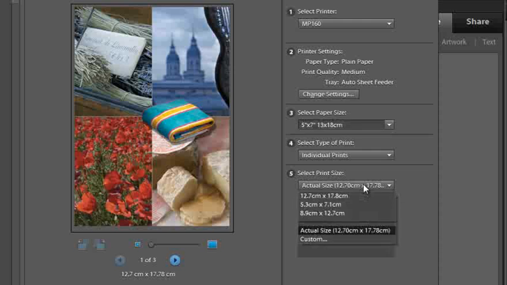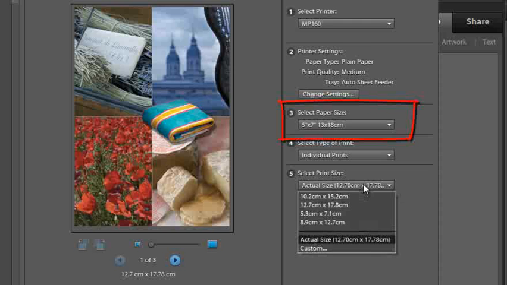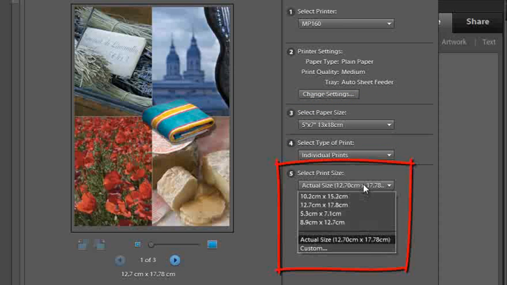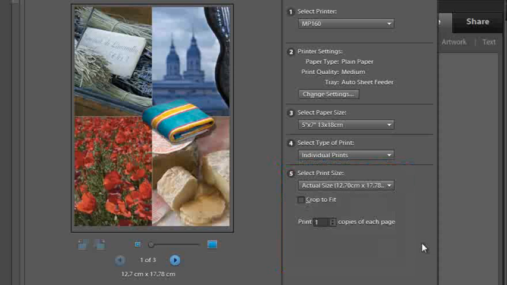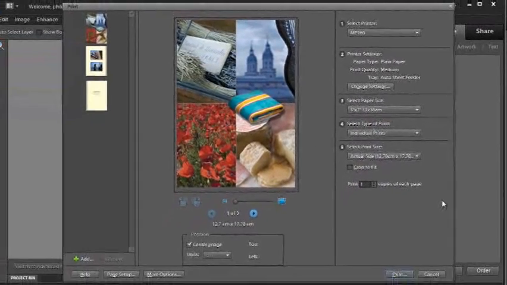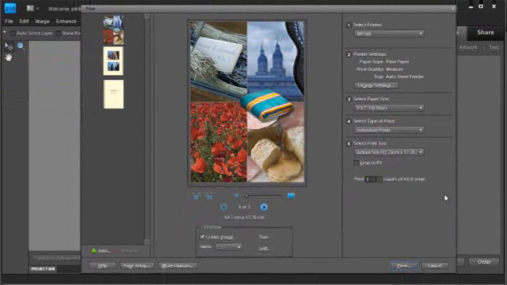You might also need to change the actual print size. Remember, we have paper size and we have print size. And make sure that it's set to actual size, which is 5x7 in this instance. So using this new print dialog, we're able to print not just images from the organizer space, not just images from the editor space, but also photo projects as well.